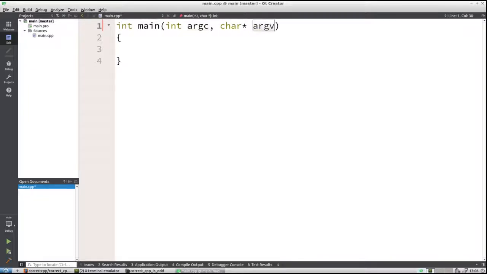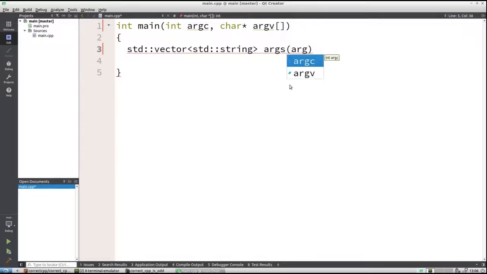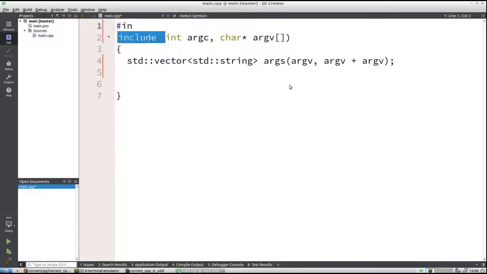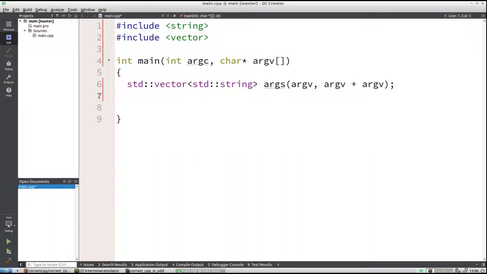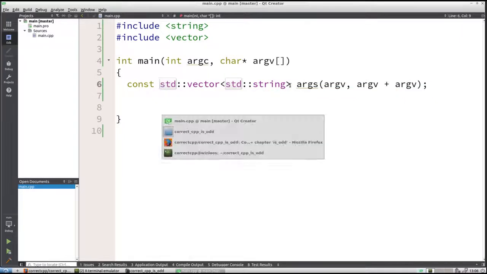Character pointer argv. Let's immediately convert the arguments just to a std::vector of std::string args. It's a constructor that starts with argv and goes to argv plus argc. Should already be a nice and useful conversion. String, include vector. Of course, I can just copy the code from the previous chapter. That's const because we can only read it.